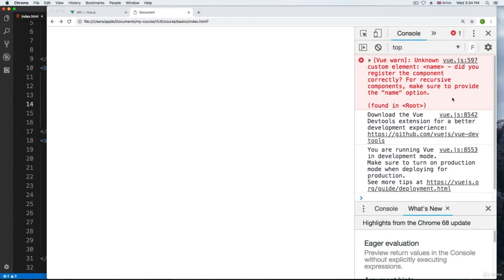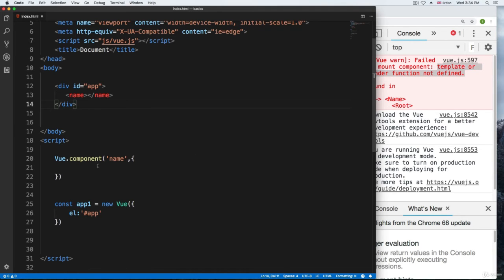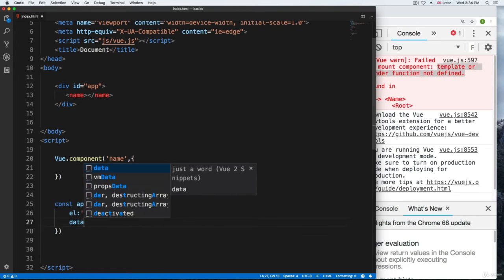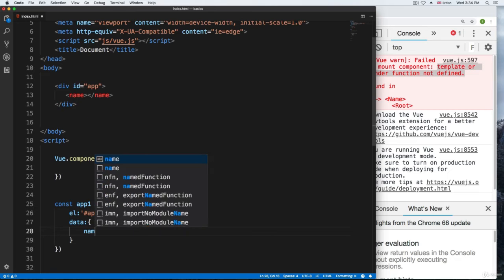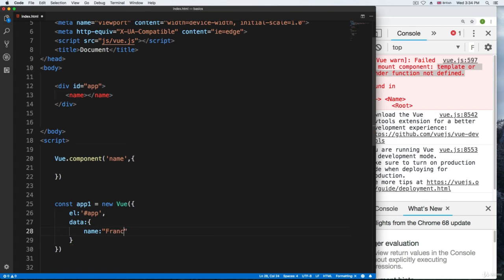All right. Now, of course, if I reload the application, we get errors, but something different: template or render function not defined. Okay, that is good. We are on the good track. We are getting different error messages. So this Vue component needs to return something or do something. In this case, I want to render that div with the name. So I'm going to go back to the name. I'm going to say data, open and close, name, and this one is Francis.